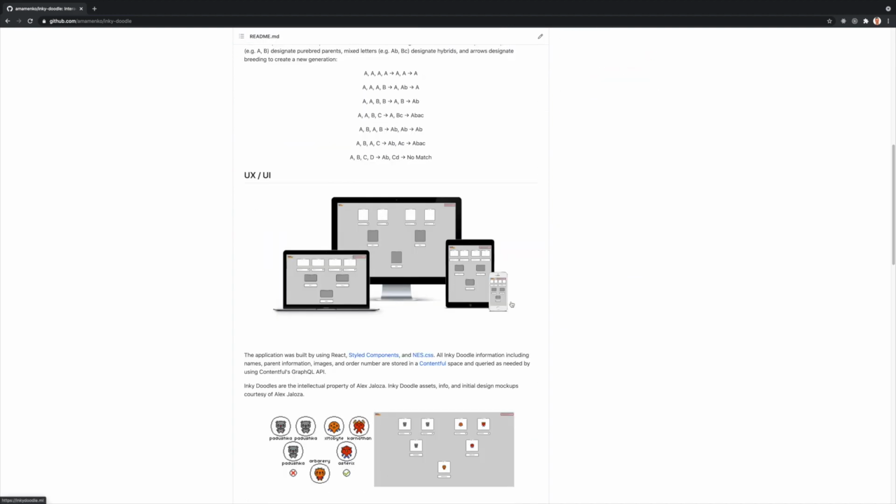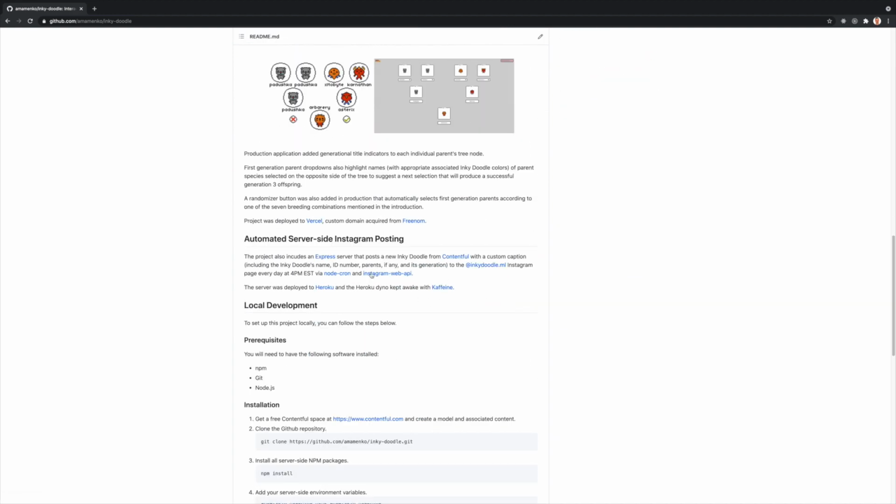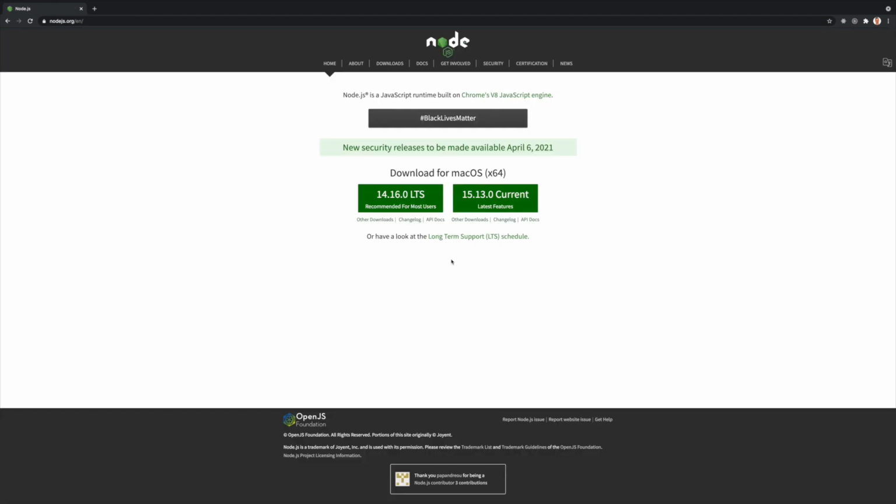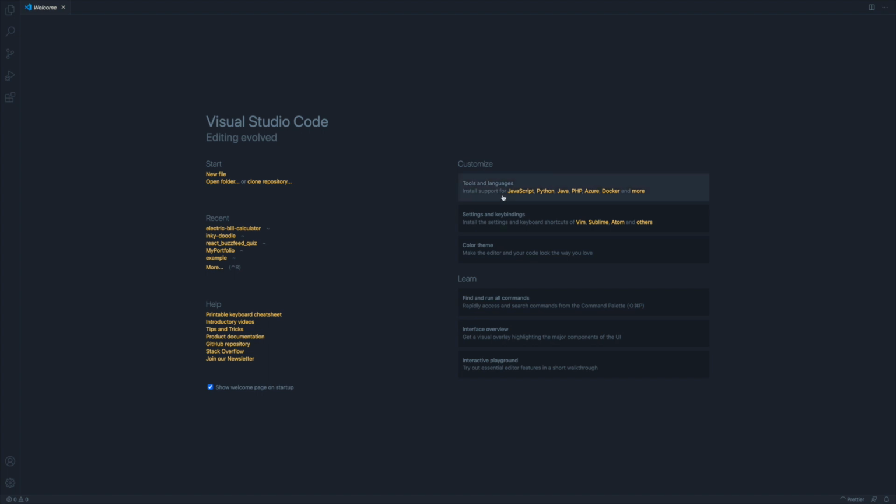All of this code will be available in the GitHub repository for Inkydoodle.ml, which can be found in the description of this video. Let's get started. First off, you're going to want to have the latest version of Node installed on your system. I'm on a Mac and I already have it installed, so I'm going to go ahead and open up VS Code, which is my preferred code editor.